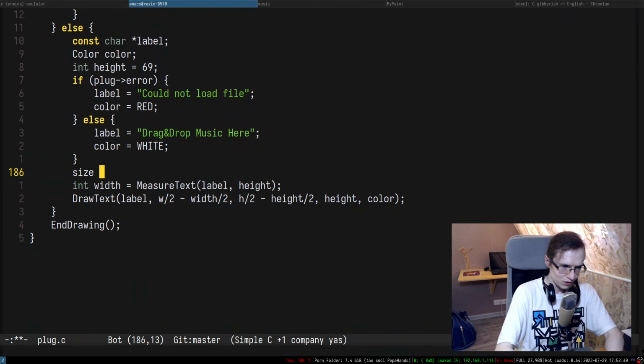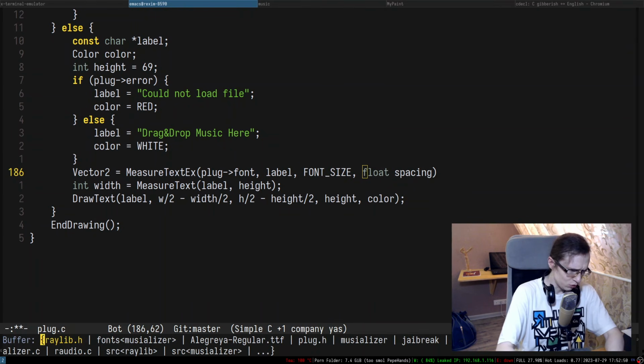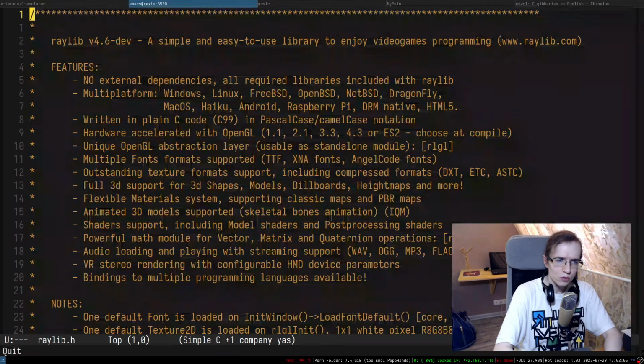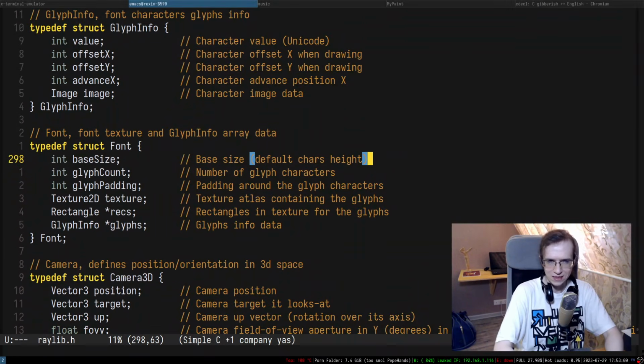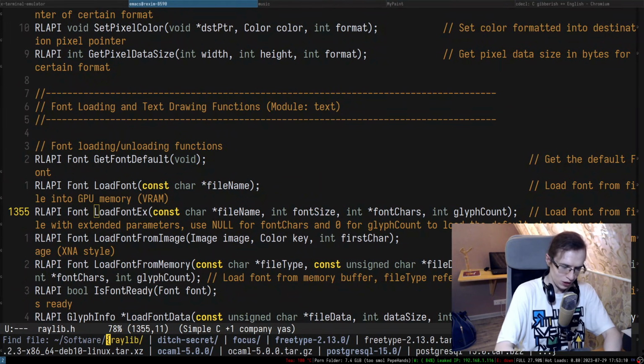So anyway, let's do size, which is going to be Vector2. And let's just quickly measure that. So we're going to use the plug font, then label, font size is the font size. And I wonder if you can grab the font size from the font itself. So default character, so it has the base size, but I wonder if that's what we supplied as the font size in the parameters when you load the font. That's really interesting. I would like to check that super quick.